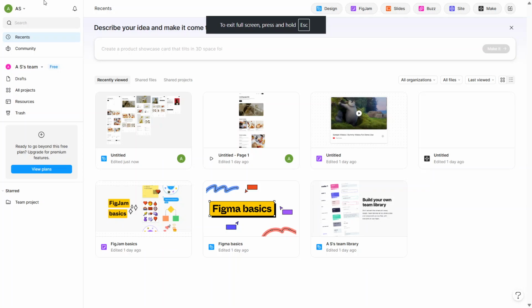In today's video, I'm going to teach you how to create a settings icon in Figma. By the end, you'll have a clean gear icon in your design, sized and colored exactly the way you want. Start by logging into your Figma account and opening the project where you want the icon to live.